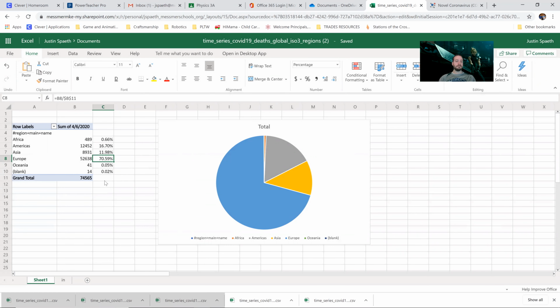So here we are. Where are the majority of deaths being reported due to COVID-19, as per total on 4/6? In Europe. Over 70%, right? Numbers are almost never perfect. And is Asia reporting all their deaths? We don't know. But they have about 12%. And in the Americas, we have 16.7%. Okay, so pretty interesting, right?